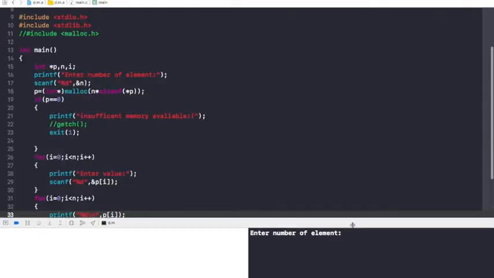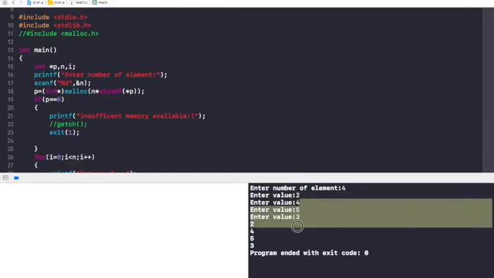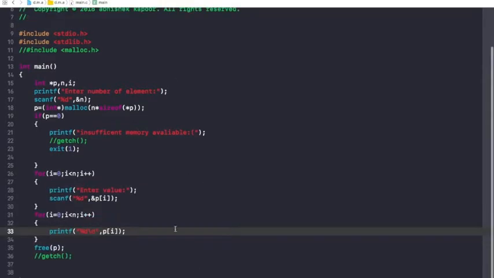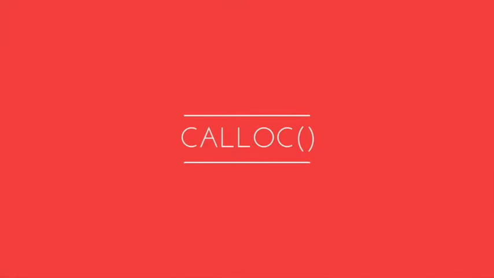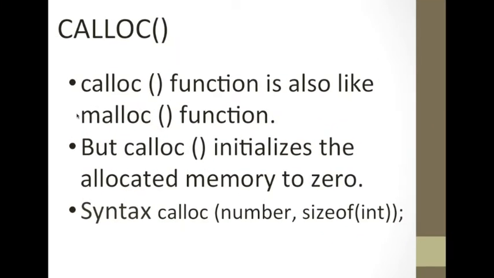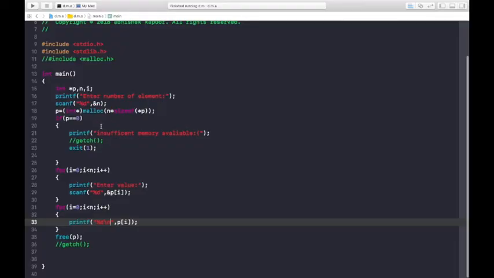Moving on, the second function is calloc. First look at the theory of it. calloc is the same as malloc with a slight difference: it initializes data with 0, which makes it more time consuming. Checking the syntax of calloc, it has a little bit of change in it.